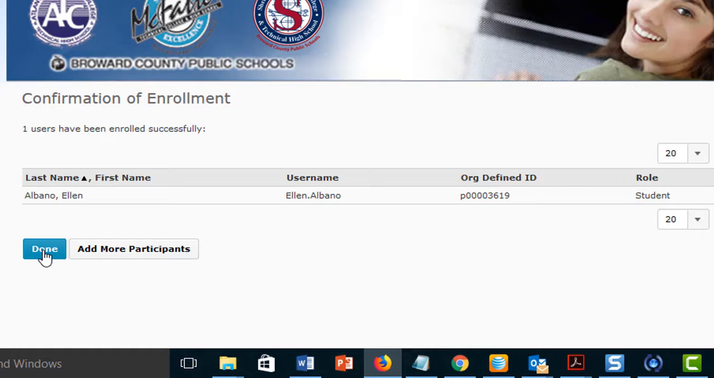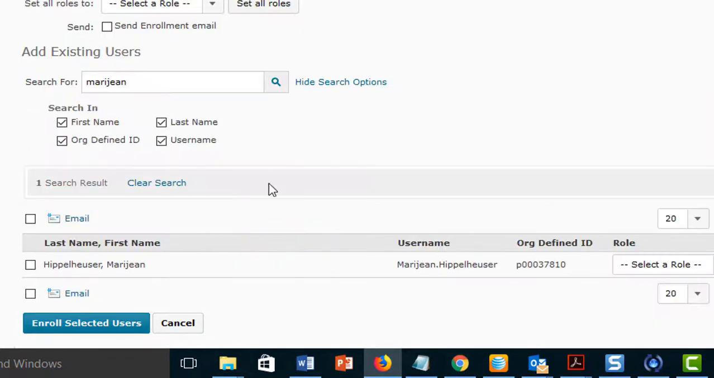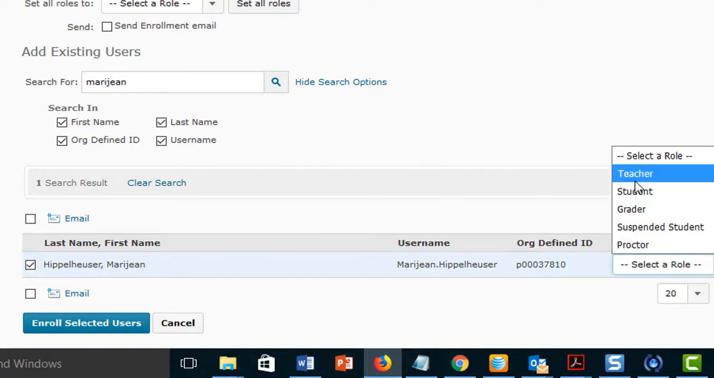Say you also needed to add your department head. For some reason, your department head isn't in there. You would click add more participants, search for your department head. Now, Ms. Coburn's her own department head, but let's say, for example, that Mary Jean Hippelhauser was her department head. So I'm going to do a search for Mary Jean. No, there she is. Okay, so there she is. I found her. I'm going to check her off. And then where it says select role, I'm going to enroll her as a teacher.